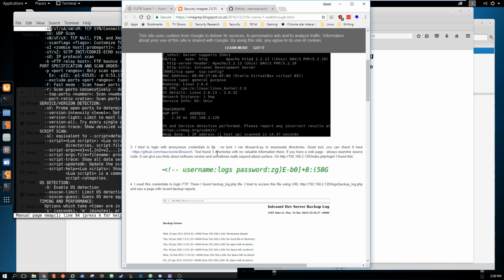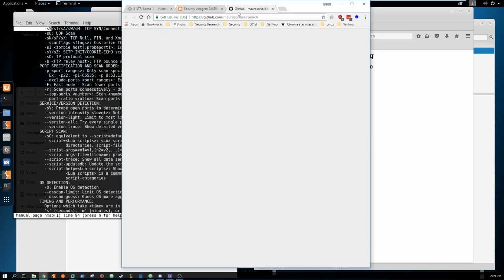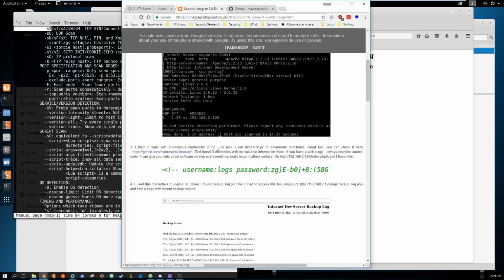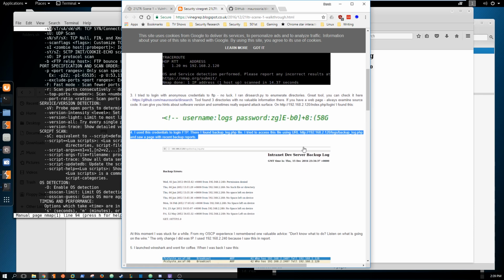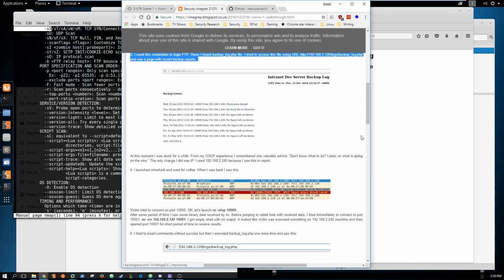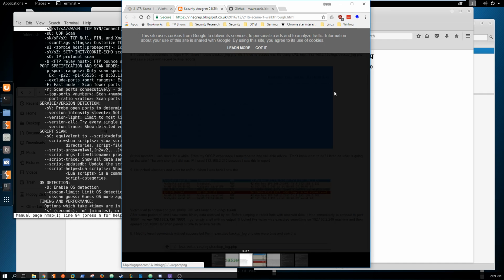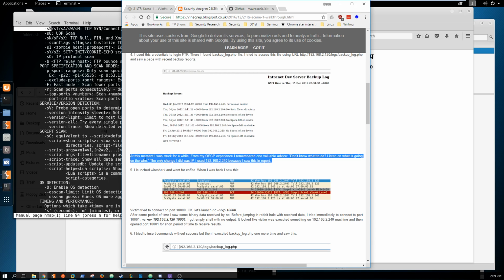See, this is why I read through these, because I don't always find everything, and sometimes I discover new cool tools. So we'll check that out later. 3 directories, no valuable information. Examine the source. So he found the credentials we found, logged into FTP like we did, and then found that page. So got stuck for a little while.